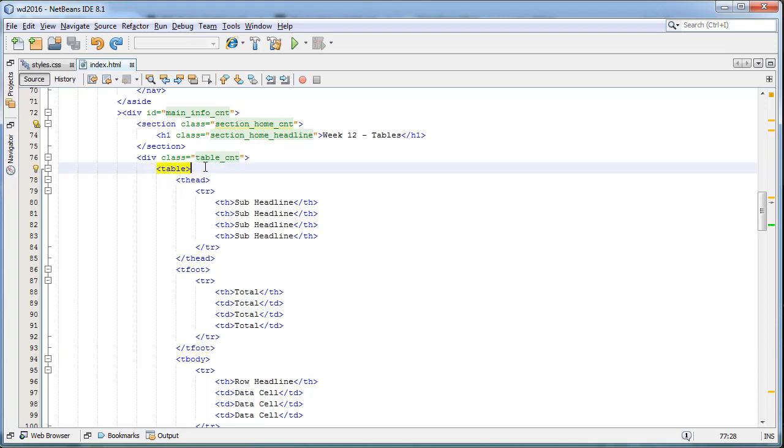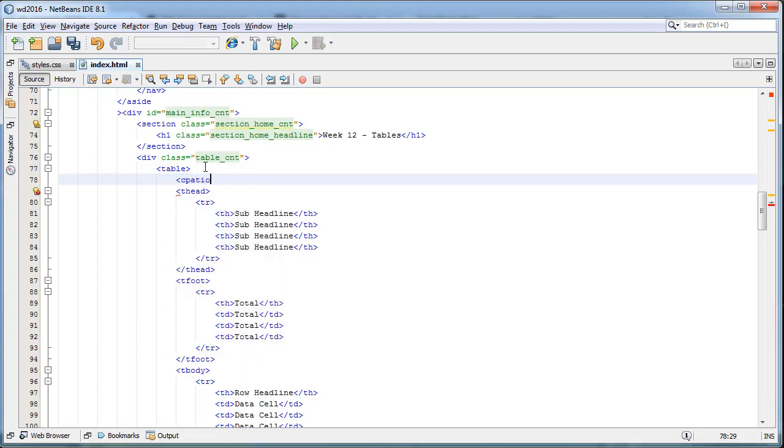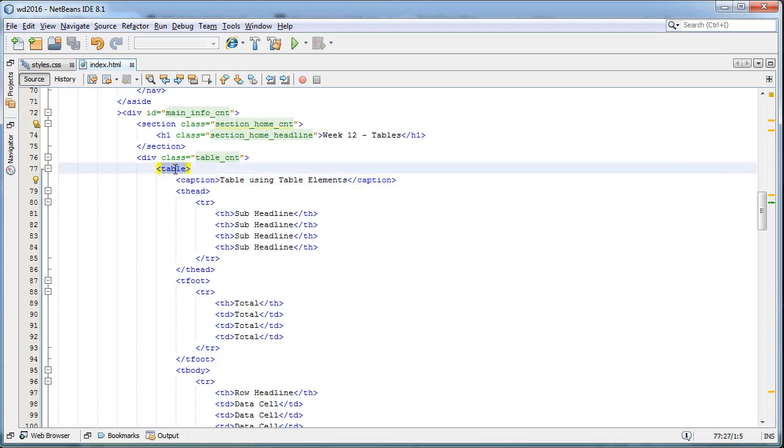And the same reason is applied to the caption, which is now our next element. The caption is just another word for title. And that is the title for our table. Let me write here: table with table elements. And that title must always be that caption element. The caption must always be the first child inside the table.